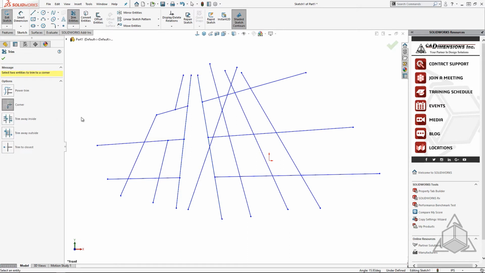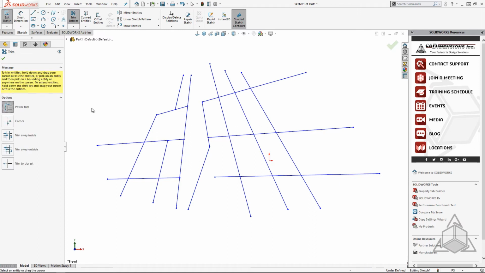Corner trim will allow me to make corners anywhere between 2 entities. For example, here and here, it will allow me to make an inside corner, or if I click on the outside here and here, it will allow me to make an outside corner, depending on where on the lines that I click. And the power trim tool will allow me to sketch a line.